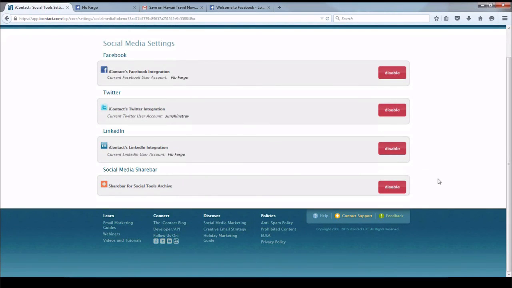The last thing to determine here on the social media settings page is if you want to continue to enable the social media share bar. So you may be asking, what is that?